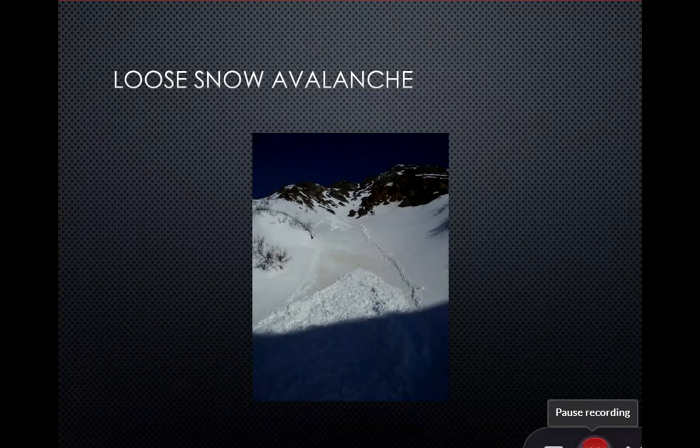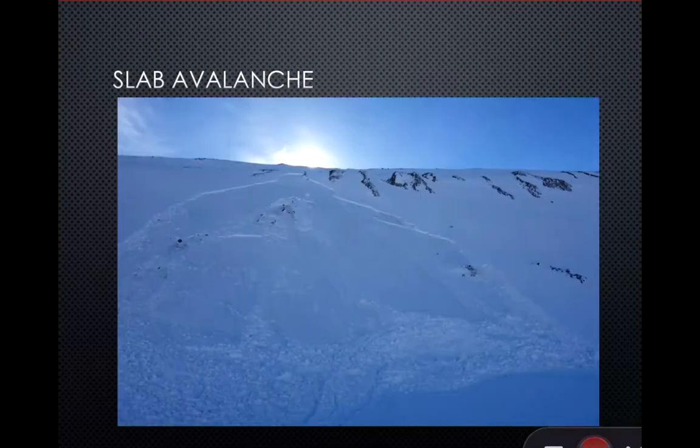Also, if you've got a terrain feature such as a gully that could entrain enough snow with this loose snow avalanche to bury a person. Those are a couple ways in which loose snow avalanches could be dangerous to folks.